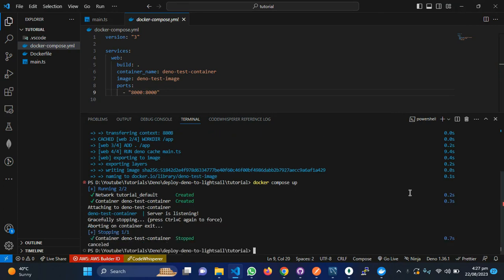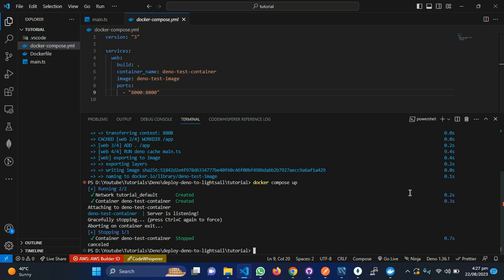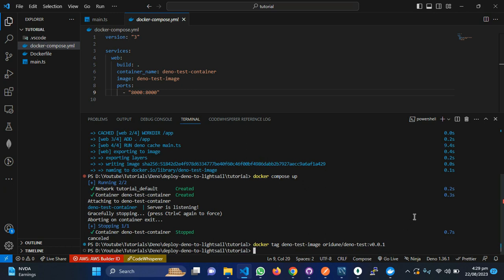Before we deploy this application onto AWS, we have to push this image to Docker Hub. Now I have pasted a Docker command which tags our image. I have tagged my image origin/deno-test:0.0.1. We will press enter. Once we have tagged our image, we will push this image to Docker Hub.